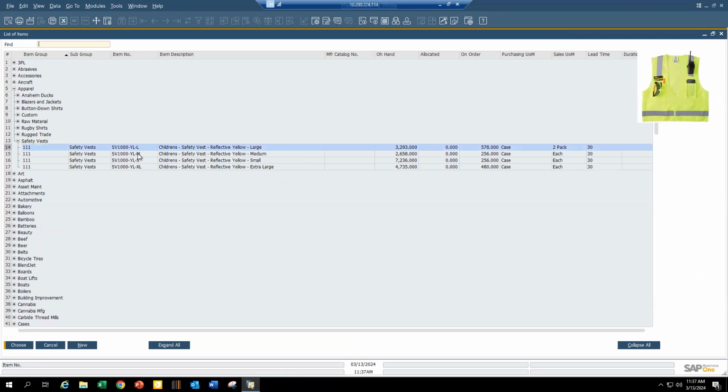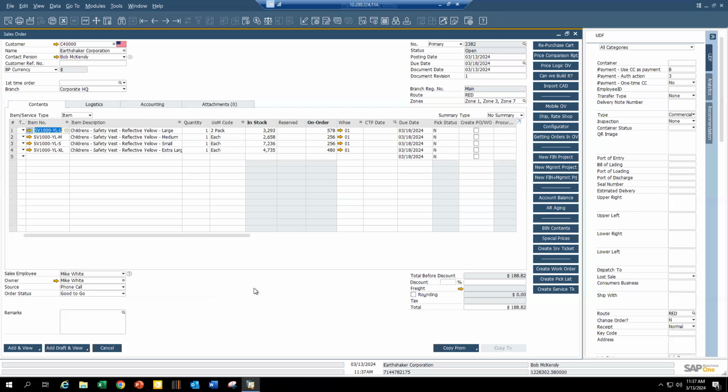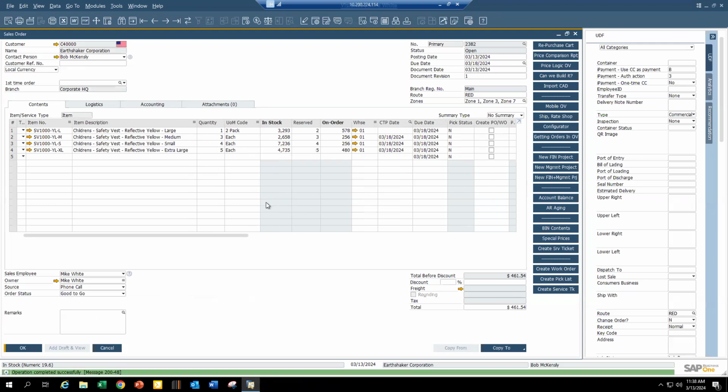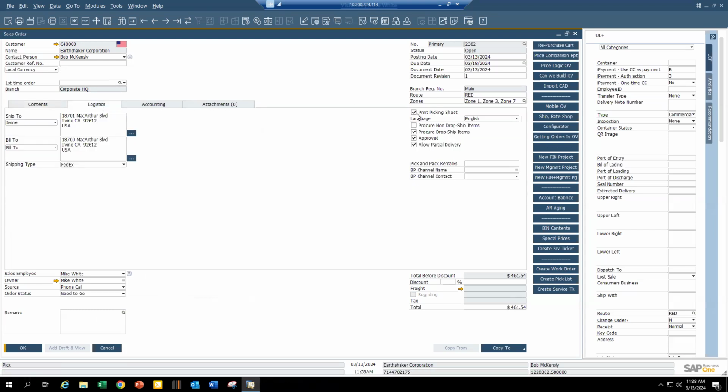Let's grab a couple of these. In fact, we'll just sell all 4 of these. We'll choose those. We'll bring those back into my order. They want 1 2-pack of those, and then 3 of these, 4 of those, and 5 of those. So we've got our sales order out there. We see that we've got available inventory in stock. So we're going to add and view our sales order. Now, I have a couple different ways to generate the pick list. One of those is I can check a box here to print the picking sheet.